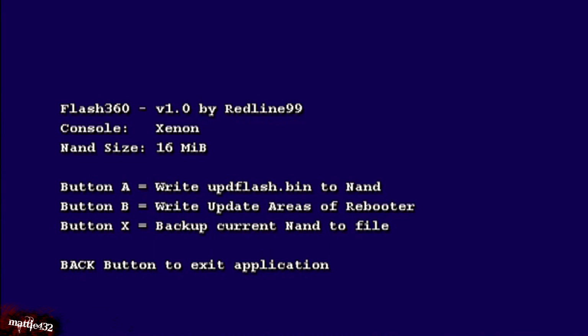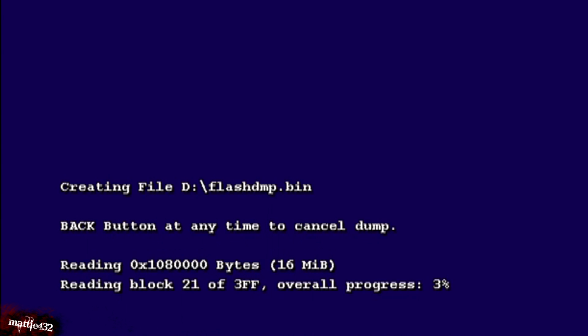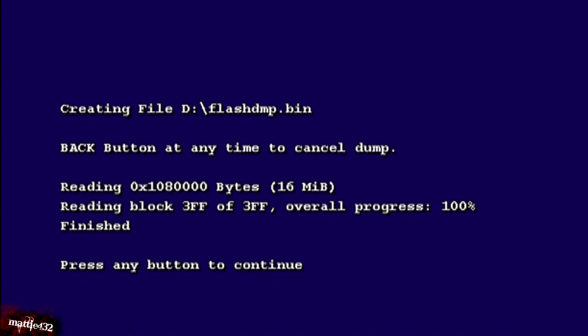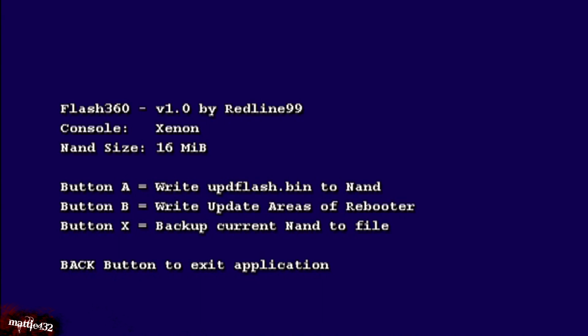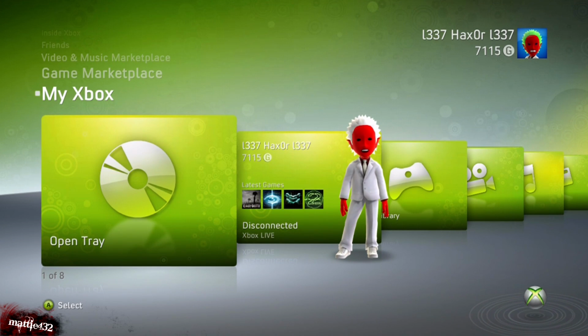A blue screen should pop up. First thing you want to do is click X to back up the current NAND file. Then click A, and that will save the NAND in that folder with the XEX on your USB stick. Let's just wait for this to clear. It'll take a few seconds. After that, keep pressing back until you get to the dashboard, then take out your USB stick and plug it back into your PC. That's where the tutorial continues, so I'll see you in there in a sec.